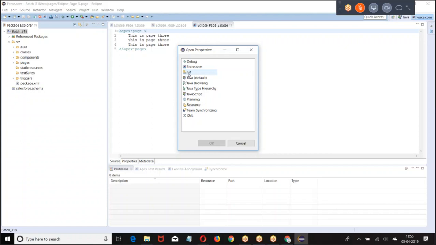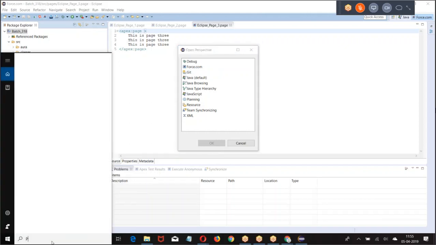Git is a distributed version controlling system. Previously, we had a centralized version controlling system, but now we have a distributed version controlling system. What do you mean by this distributed version controlling system?